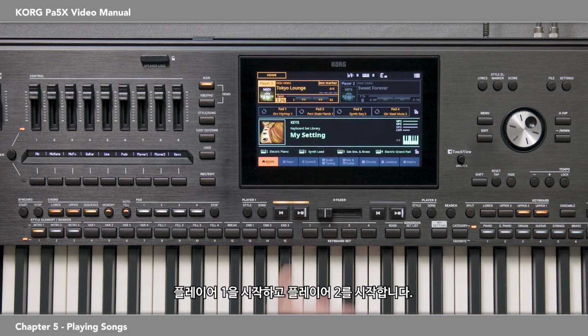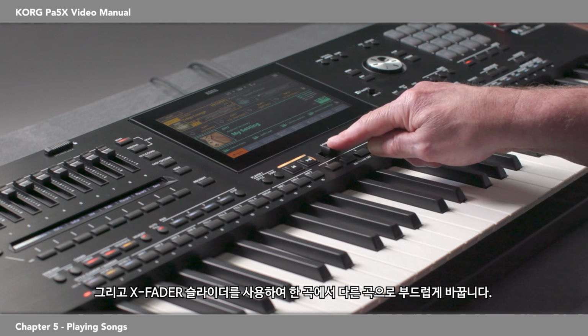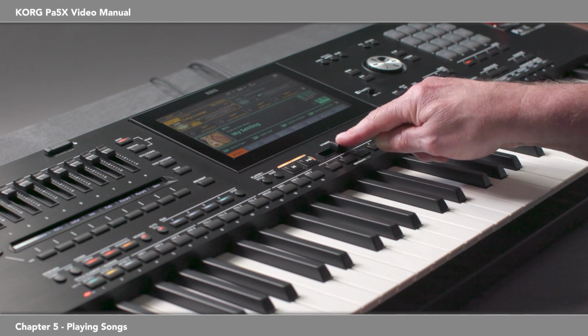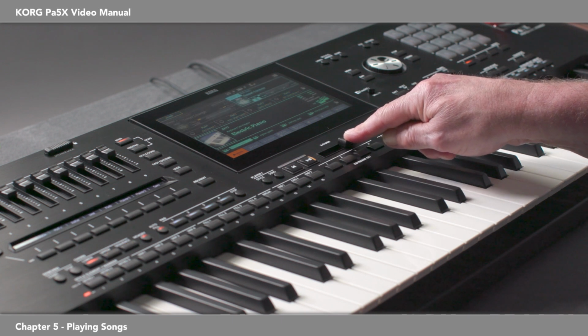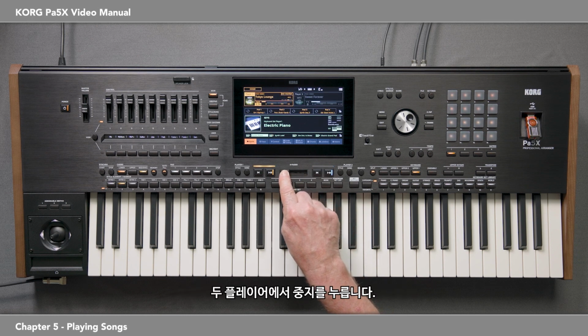Start Player 1, then Player 2, and use the crossfade slider to smoothly change from one song to the other. Then crossfade back to player 1. Press stop on both players.